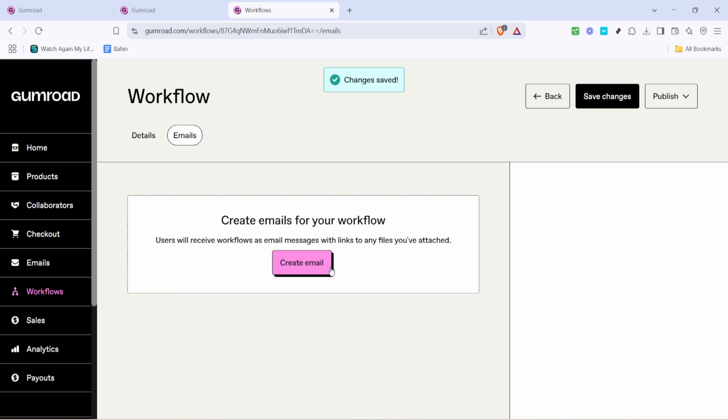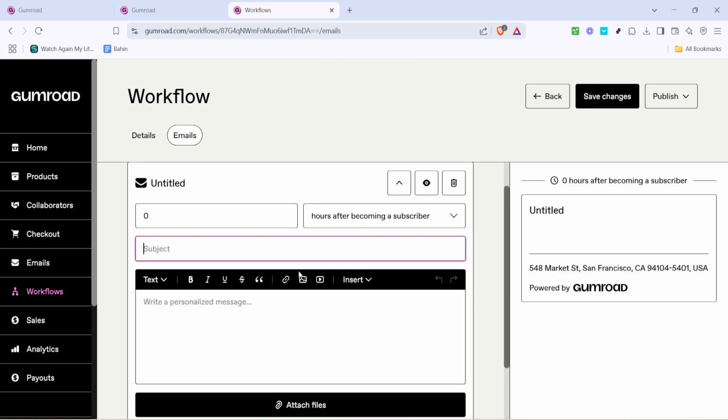Now let's advance to the email creation stage. You'll find an option labeled Create Email. Click on it to get started. The first thing you'll draft in your email is the subject line. This should be attention grabbing yet informative, as it is the first thing your subscribers will see.